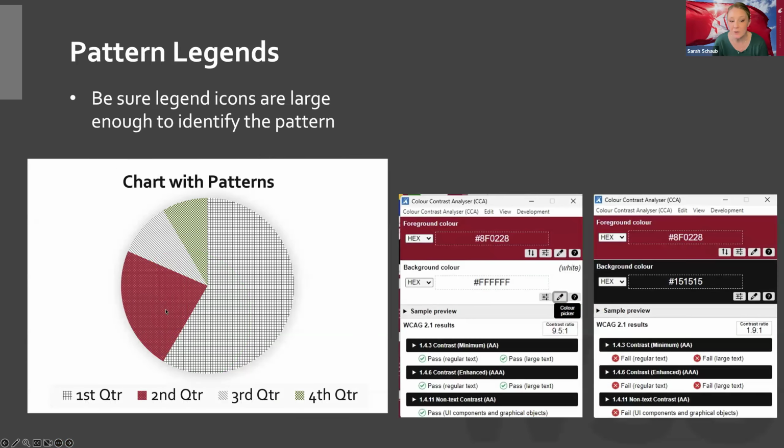So a way that you can create differentiation in your charts is to use patterns. So you can use color along with patterns, but you have to make sure that the color contrast is sufficient between the foreground and the background color. You also need to ensure that your legend that shows up clearly shows the pattern within the legend.